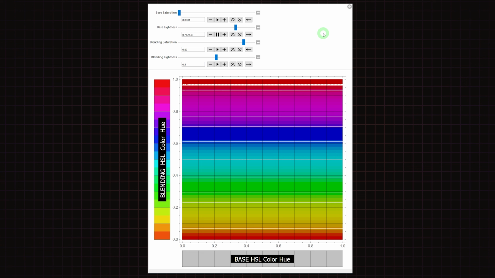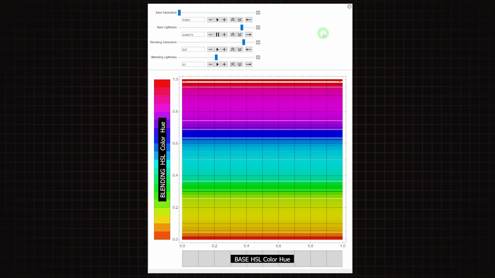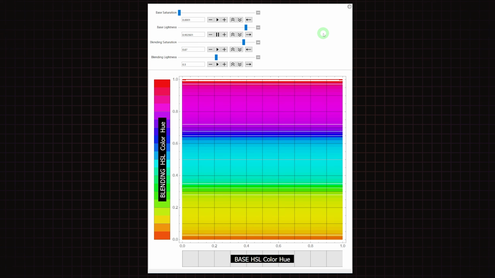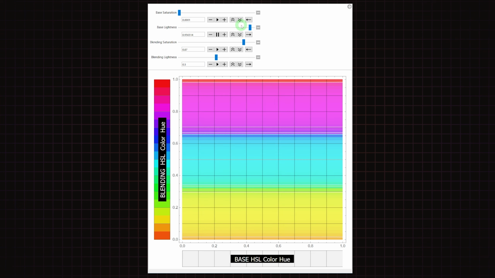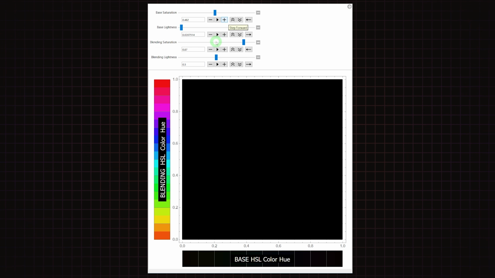But they don't stop there. They keep on shifting until we are suddenly only left with cyan, magenta and yellow, the secondary RGB colors. Another really crazy effect.